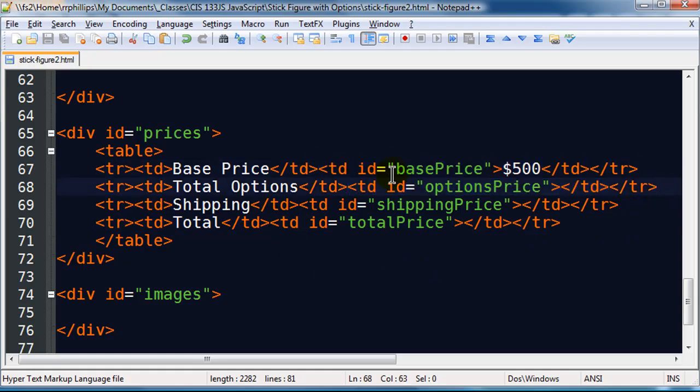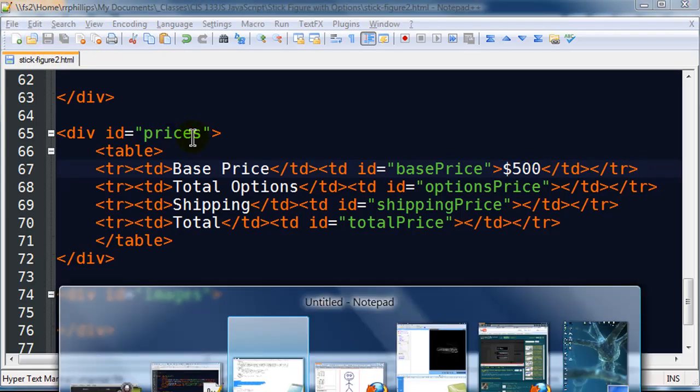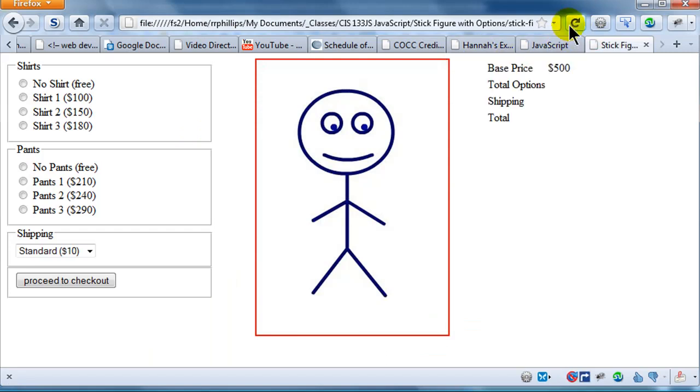By the way, each of these cells is uniquely identified. I've got base price, options price, shipping price, and total price. Now, my base price is going to display automatically, so I've just typed that one in as $500. So let me go ahead and save this, go back over to my browser, and refresh. We can see where this is going to show up right over here on the right side. So now I've got my form, I've got my generic image, background image really, and I've got my table where my prices are going to show up.